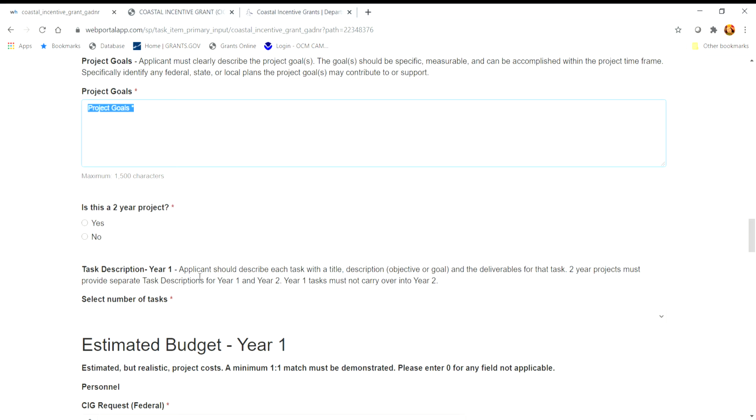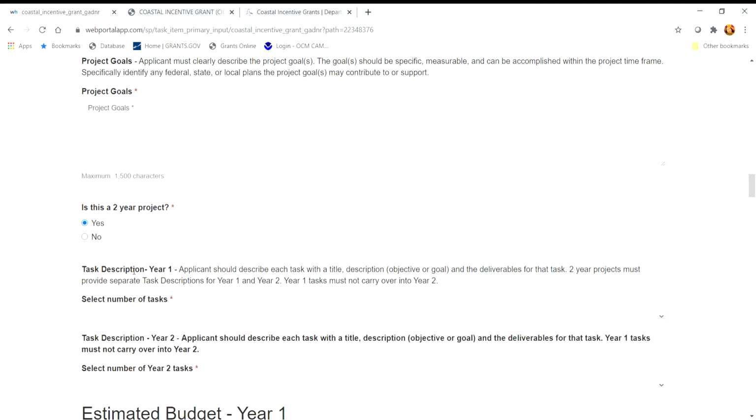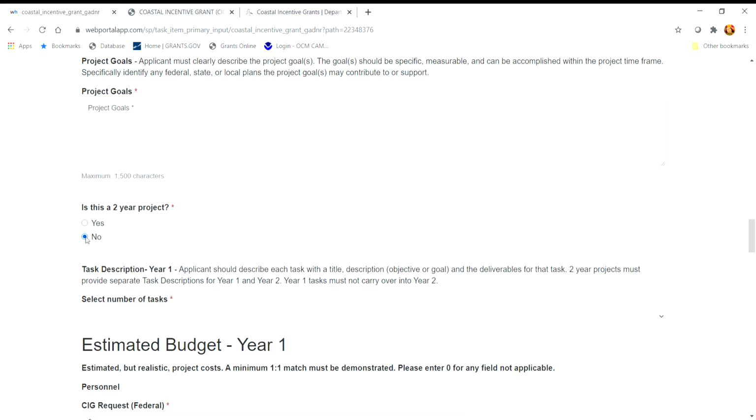Then it will ask you if this is a 2-year project. If you say yes, then it will open up the task descriptions for year 1 and task descriptions for year 2. If you say no, it will open up the task descriptions only for year 1. And a reminder, if you are planning a 2-year project, that the tasks cannot carry over. So your task descriptions for year 1 and 2 must be separate.